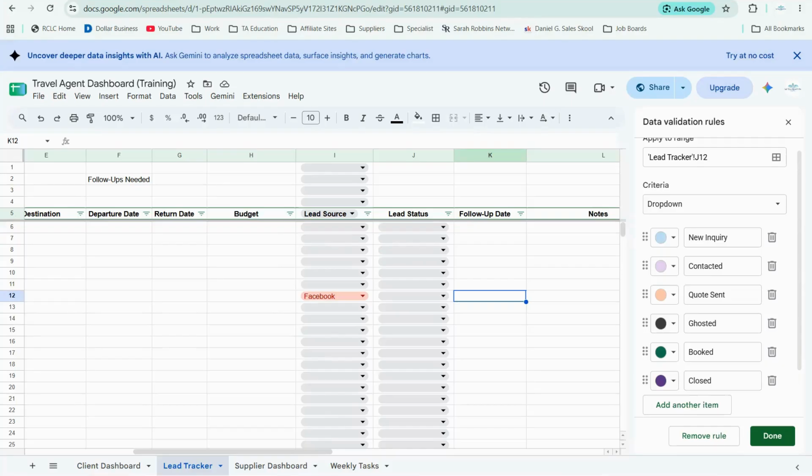On the guide that I am going to send you, they also have different color coding that you can do. They have new inquiries light blue, contacted yellow, follow-up needed is orange. They have all different colors in here, and you can put whatever colors that you want. It doesn't have to go by what's on the guide.